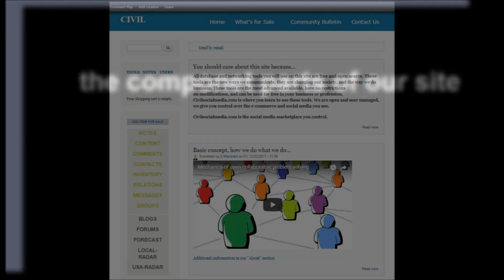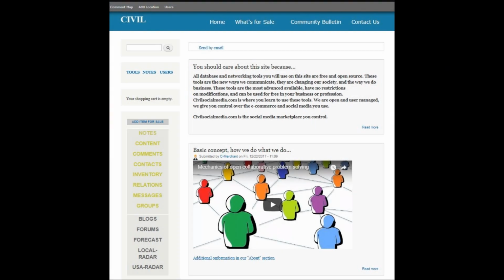The component parts of our site. You will need to sign in to use most of the tools on this site. If you do not have an account, or have any problems, please contact us. What you will see is the interface of a system called Drupal, with very few changes. Everything you see is open source, and can be used in your business or profession for free.